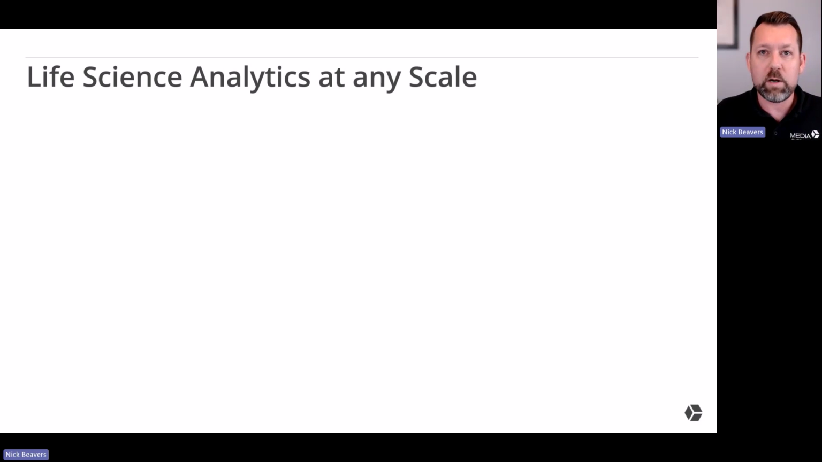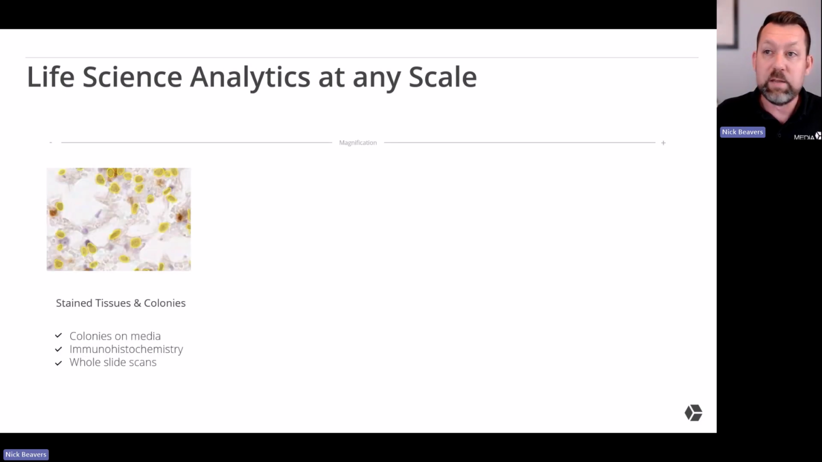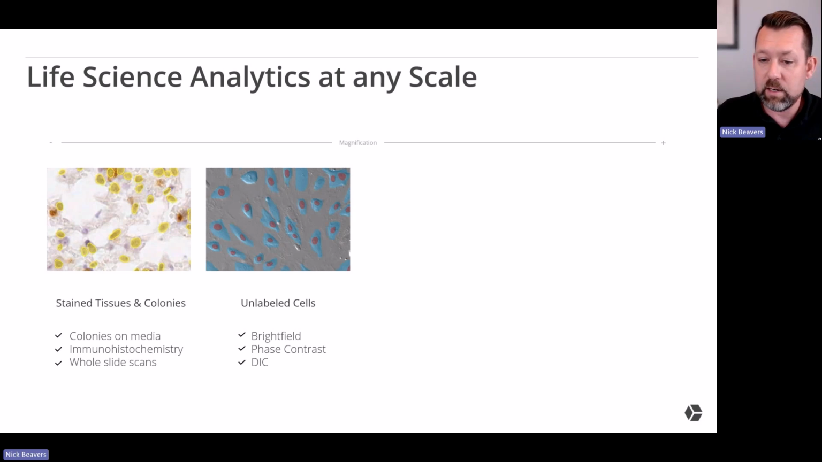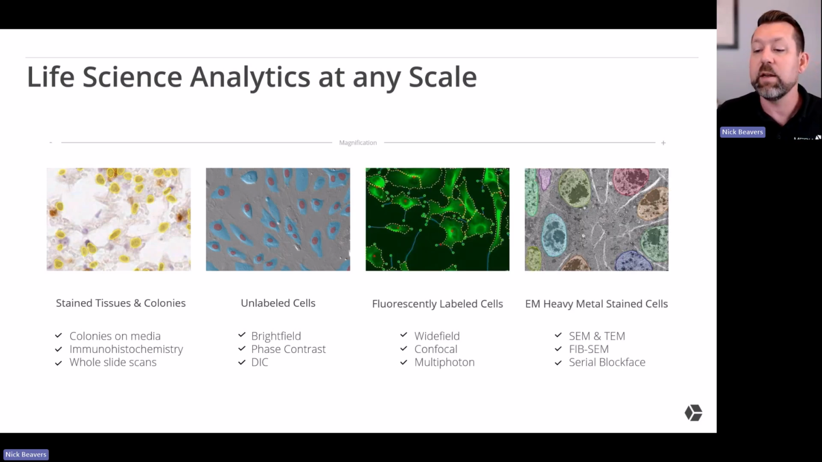And so again, if you're working in an environment like a core facility where materials is your focus, but there are life science applications at times that come across the lab, that would be possible with ImagePro as well. So even though it's a very focused product on what it's capable of doing, we do work in both the life science and materials. So if you were working with life science, we would have from the low mag to the high mag, stained tissues and colonies, unlabeled cells, fluorescent labeled cells, and even the EM heavy metals, working on whole slide scans, bright field standard microscopes, a confocal microscope, and of course your SEM, TEM examples.